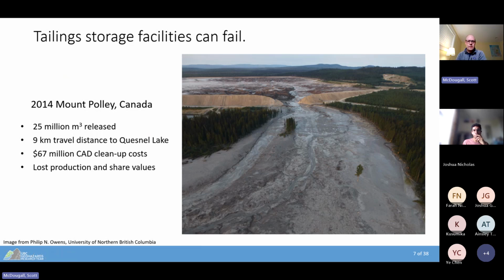About 10 years ago here in British Columbia in Western Canada, there was a breach of this facility. You can see this photo is looking upstream at the dam, the impoundment in the background, and you can see that the materials flowed through the breach, and a huge proportion of the material that was stored there has now exited the impoundment. About 25 million cubic meters of material was released in this case.